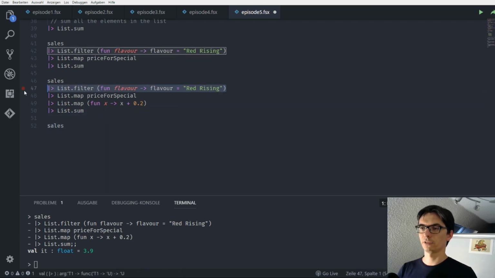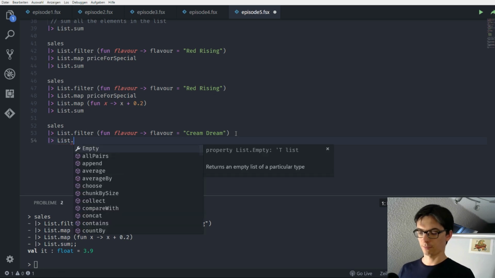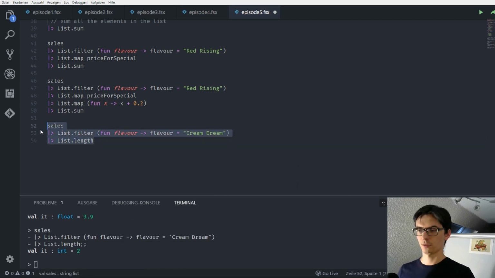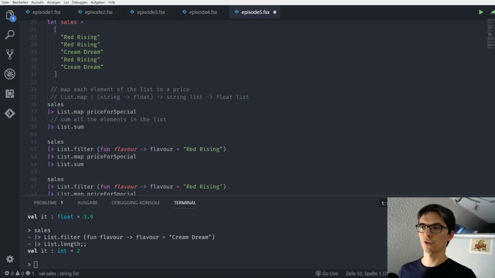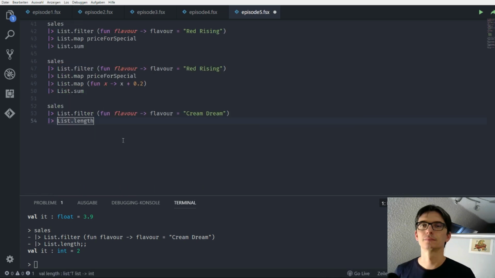Another very helpful function of the list module is the length function. So for example, if we want to know how many scoops of a specific flavor we sold, for example here we use Cream Dream, and we just want to know how many of this flavor are in my sales list, I could just say length, run this, and get back two. Just to make sure that it's right, Cream Dream and Cream Dream 1 and 2.